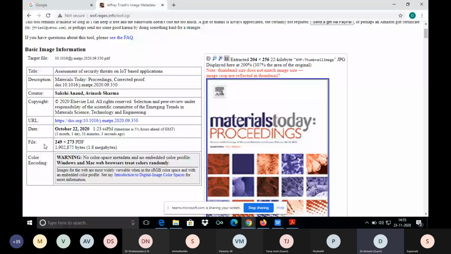The second information which has been extracted is the DOI number and the description. So it shows you materials today, proceedings, corrected proof. Then it shows the creator. Creator means who is the author of this particular document. And then it shows you the copyright information. Then it shows the URL information. Then it shows on which date it was created.